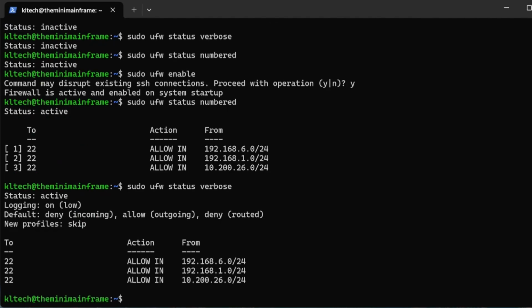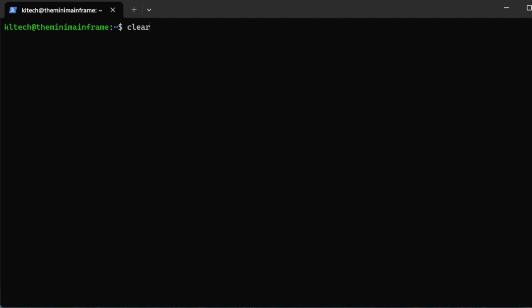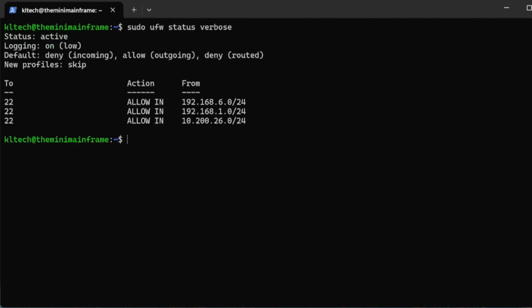So if we run sudo ufw status verbose, we can see the status is active, logging is on. Default rule is deny incoming, allow outgoing, and deny routed, and then new profiles we've skipped. So that's looking really good actually. So if we just clear this screen up and then run that command again, that looks a bit better. So I'm happy with that, and that's basically how we do it. And you can allow any rules that you see fit. Just be sure that you take time to understand the rules you're creating before you create them.